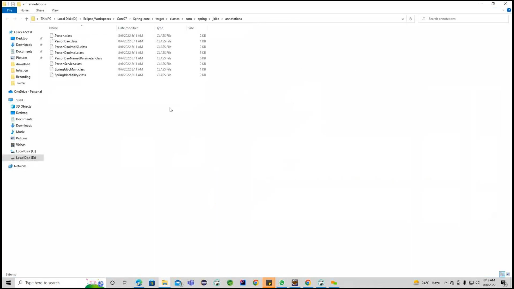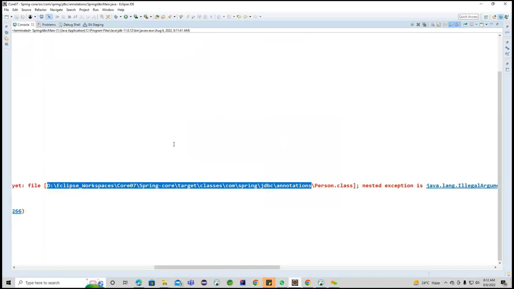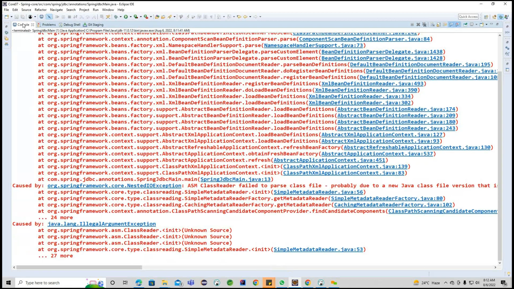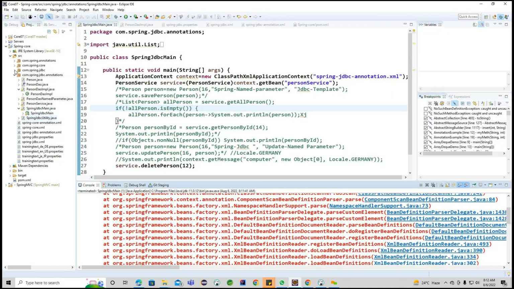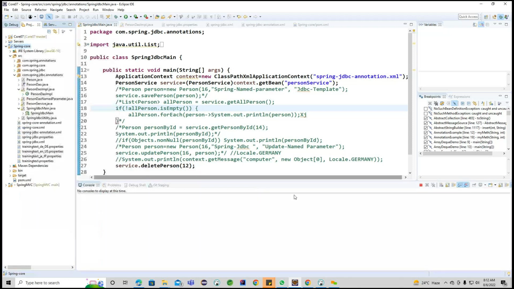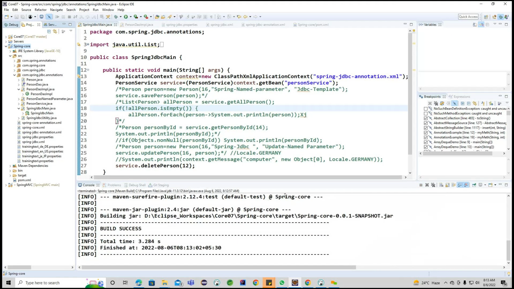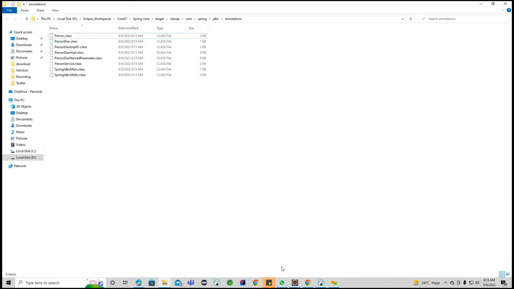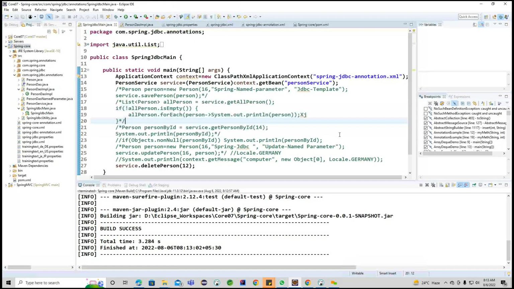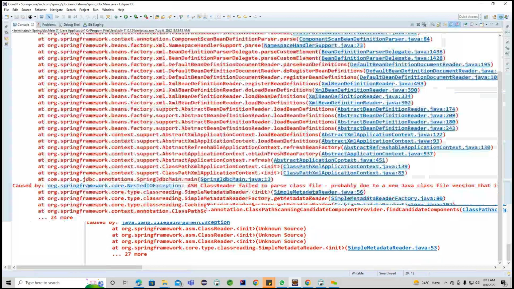Here, we'll try to delete these particular classes. We'll see how these classes are going to be generated one more time. These are all the version related examples. Okay, so all the .class files are generated here. Now we'll run the same example one more time. Now we'll see what happens internally.